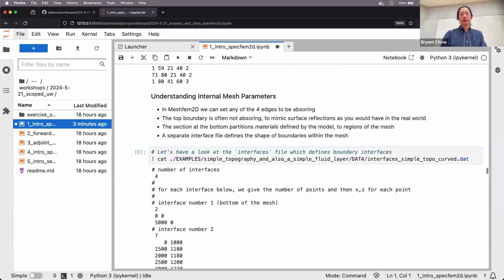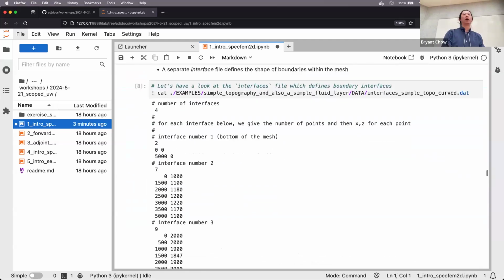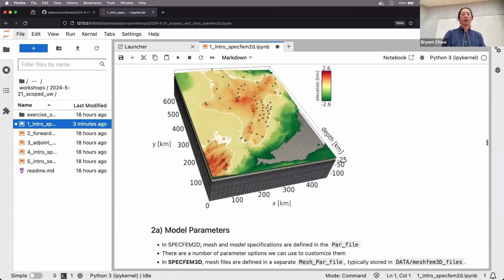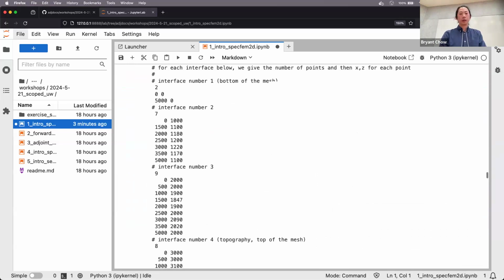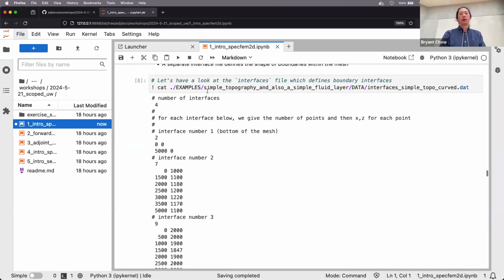This is just to show you as well, interfaces. You saw in this picture of the mesh that we had a topography in there. So we need to somehow define that as well. And so here you can see just a .dat file, just some way of defining a text file that tells us what the interfaces look like. Same in the 3D Cartesian code, you feed it some XYZ file that defines topography.